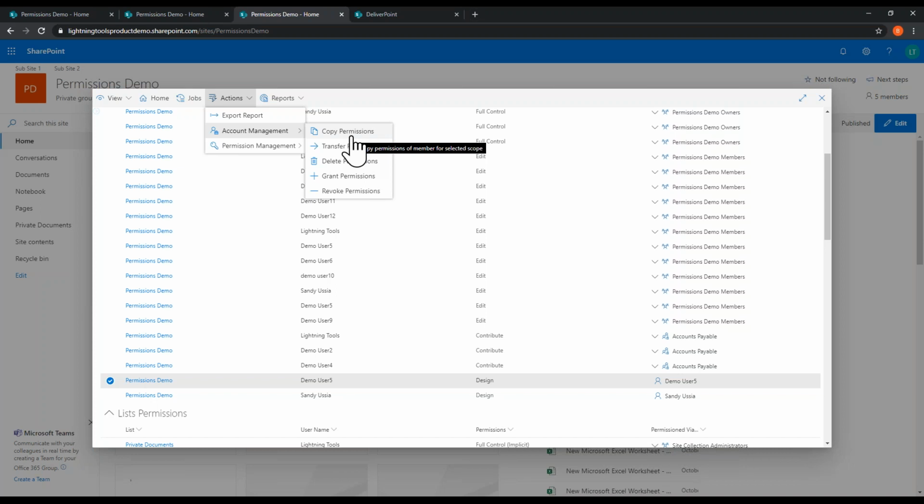So if somebody's going to come along and work alongside Demo User 5, instead of replace them, maybe they have an assistant or something like this, then we can just simply copy the permissions from Demo User 5 to the new user. There's also the ability to revoke as well, which sounds similar to the delete permissions. The difference here is deleting permissions is kind of something we would do if somebody left. Revoking permissions is, does Demo User 5 really need design permissions? Maybe contribute would be a better fit. So I could go through and grant the contribute permissions, but revoke the design permissions. So it's not going to take away all of the permissions. It's going to take away the permission that I want to take away.